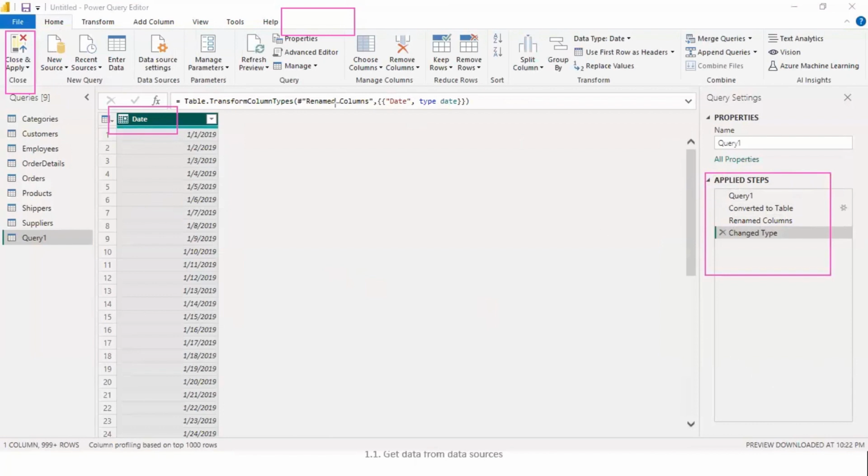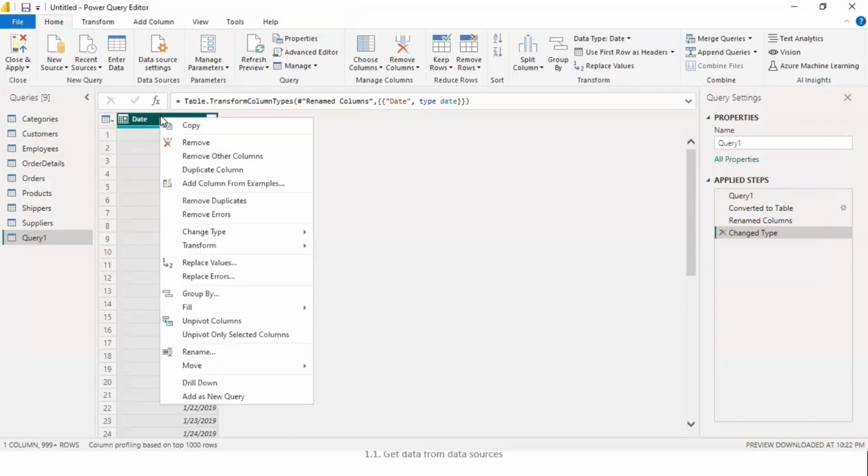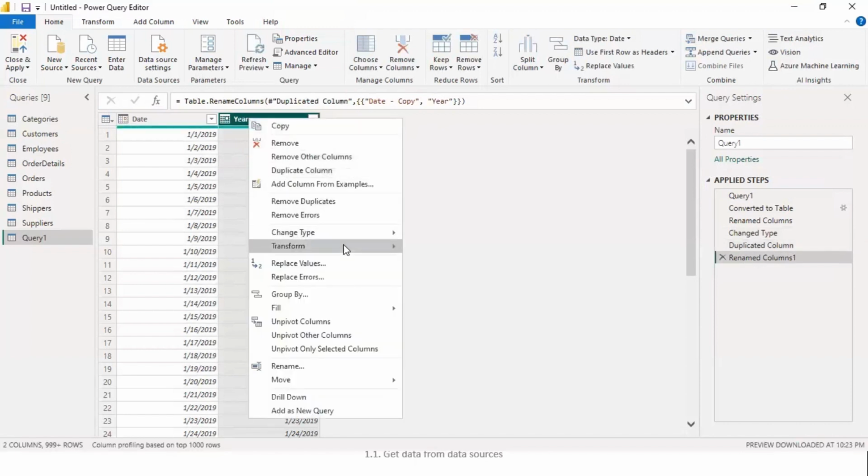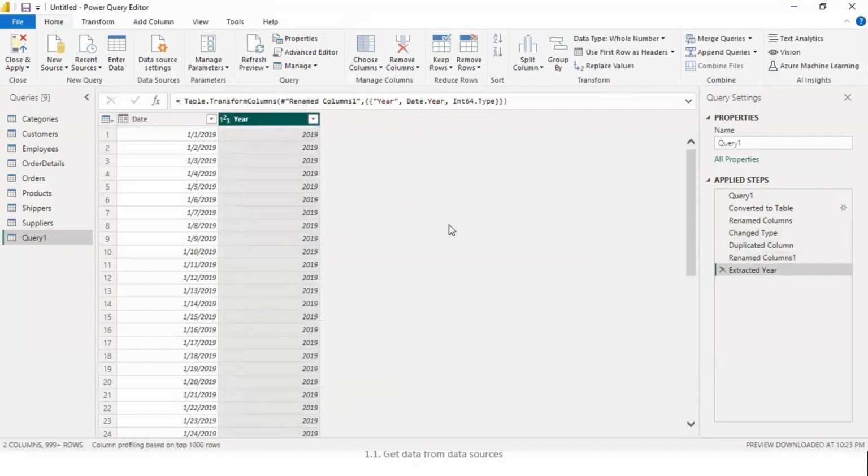So let me clean it. Now what you have is the date. What you need to do, right click on it and say duplicate the column. Okay, now I need just the year into it. So what I will do, right click on it, go to the transform option, go to the year and say year. Just year is extracted here, right? And this is a number, so calendar is not required.